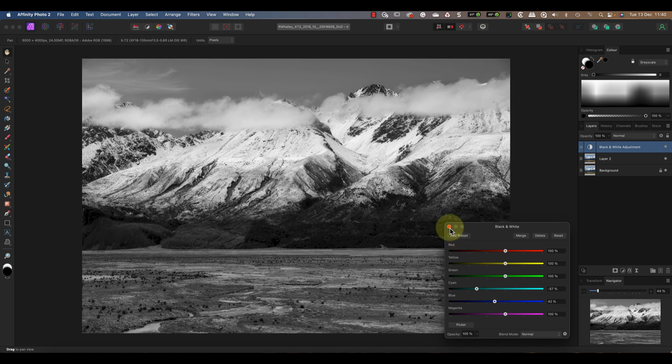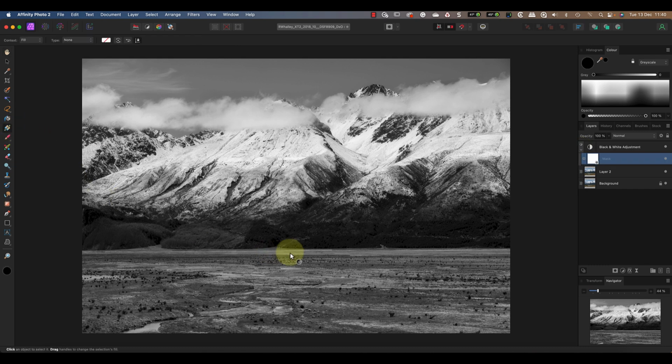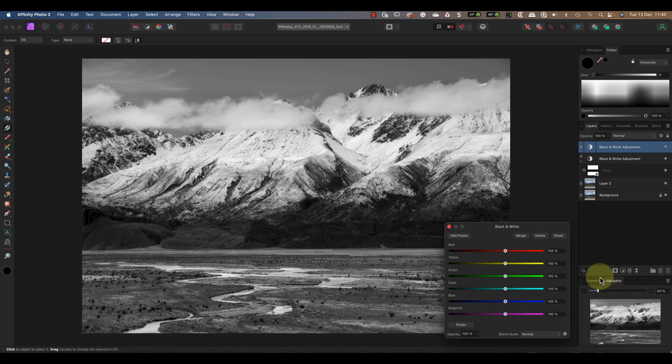The mountains and sky now look great, but the foreground looks terrible and we can't see the river. Let's close the dialog now because I want to add a mask to the layer. I'm going to use this to hide the black and white conversion on the lower part of the image. I'll do this by drawing a black gradient onto the mask. I can then adjust the gradient to leave the foreground in colour. Now I can add a second black and white adjustment layer above the first one.